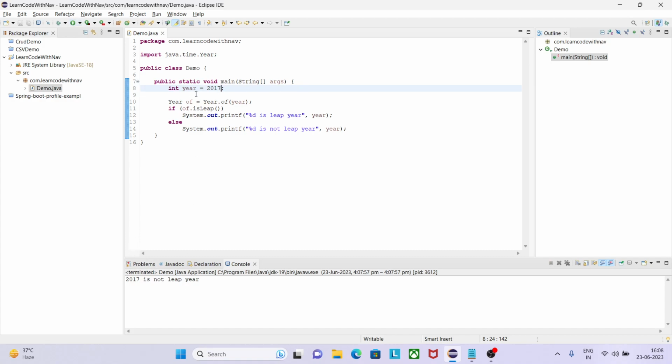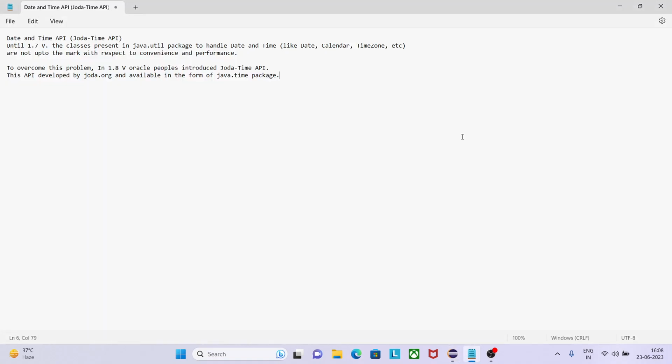So now you can see the magic of Java. For achieving this same functionality, we need to write very lengthy code. But to check if a given year is a leap year or not, we would need to just call a simple single method isLeap. If it is leap year, then it will return true, otherwise it will return false. So we have covered pretty much everything about the date and time API, which is called Joda Time API.